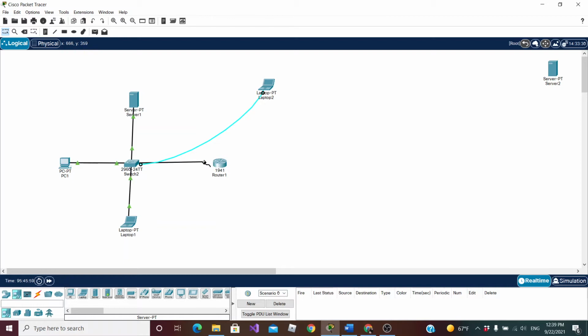Let me just put it back again, disconnected. The Gigabit, I'll use 0/1, for example. You just need to make sure that you know what port you're connected to. And after that, I will show you some information about this router.